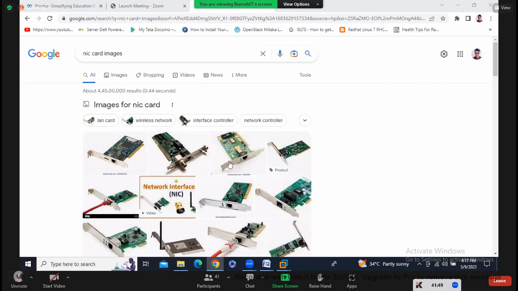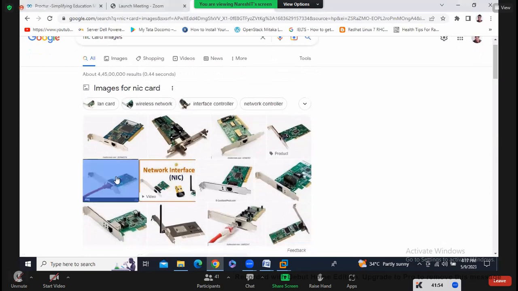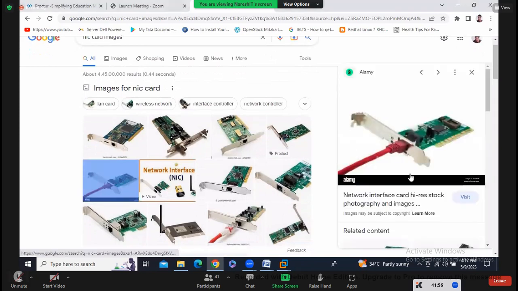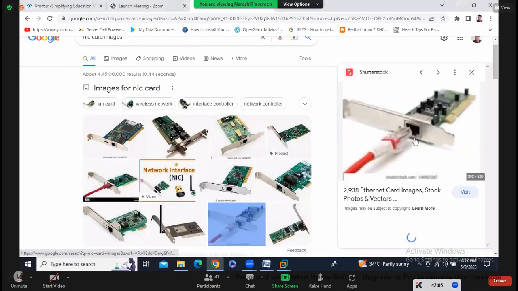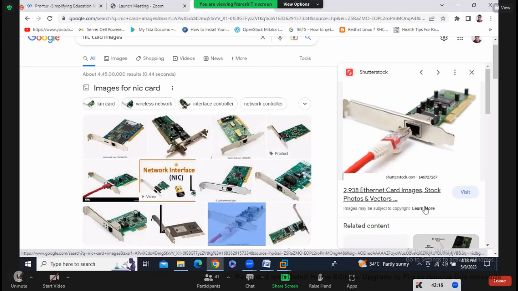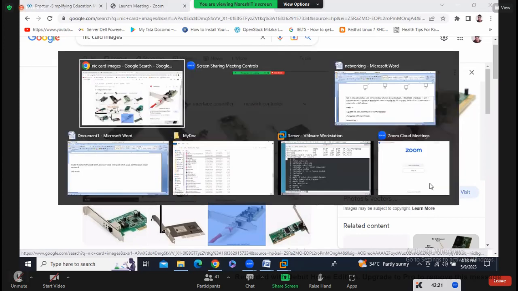Okay, guys. So clear? This is a NIC card, and we are going to connect the RJ45 connector. This is RJ45. This is the best image, I think. So you'll have this port in your laptop or desktop. Without this port, you are unable to take the device into the network. Remember, this is called a NIC card. Got it? Right. So next, let's see here.